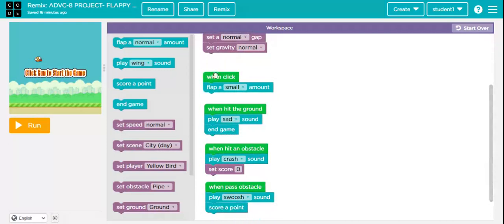Next is when click. It means when you click, then flap a small amount. We will flap a small amount, not a large amount, because if we flap a large amount, it will go out of the screen.